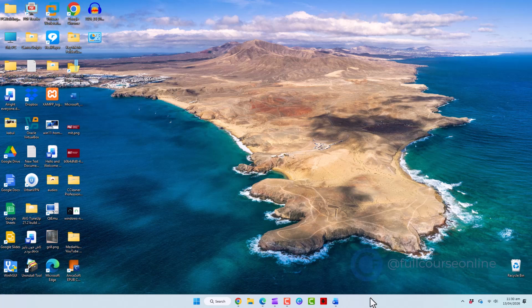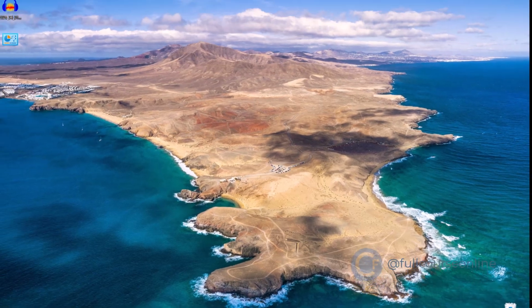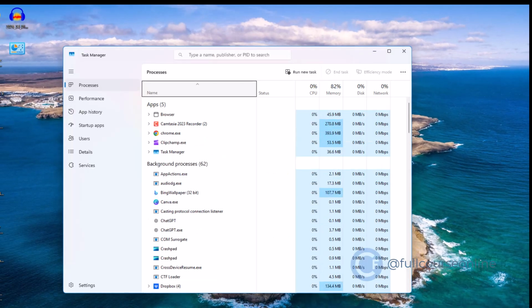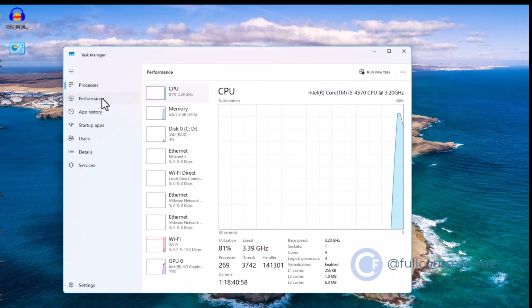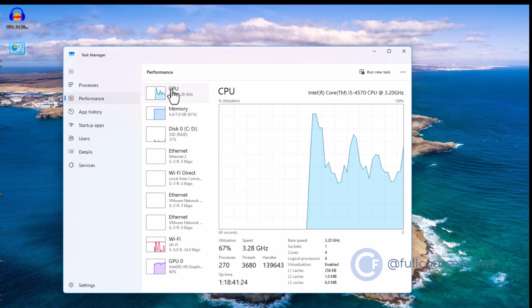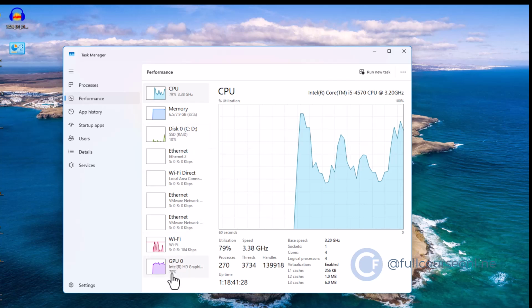First, right-click on the taskbar at the bottom of your screen. From the menu, click on Task Manager. Now go to the Performance tab at the top. On the left side, you will see different components such as CPU, memory, disk, and GPU. Click on GPU.